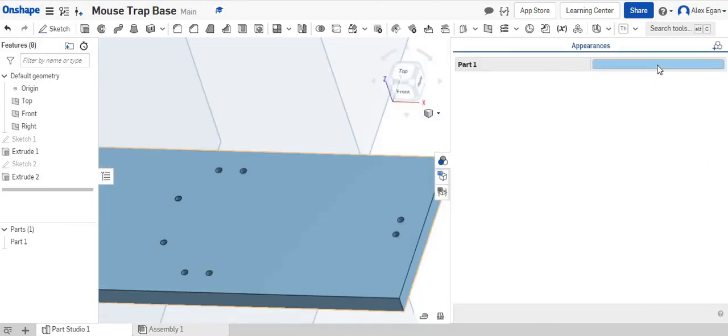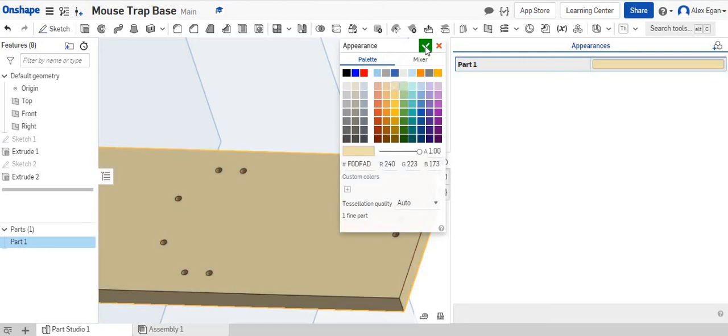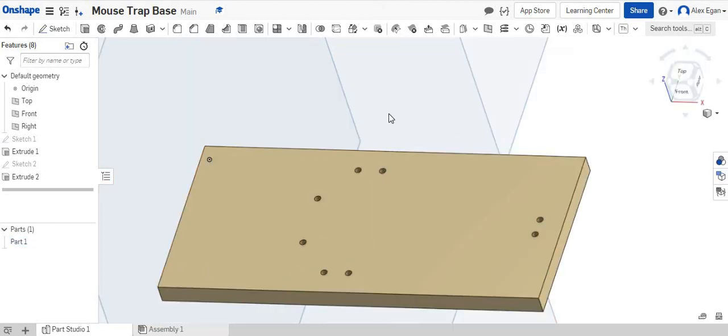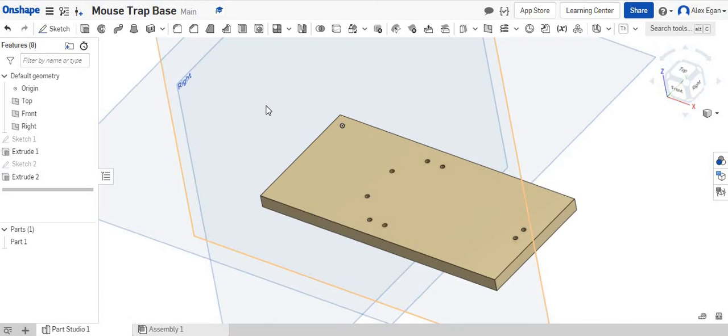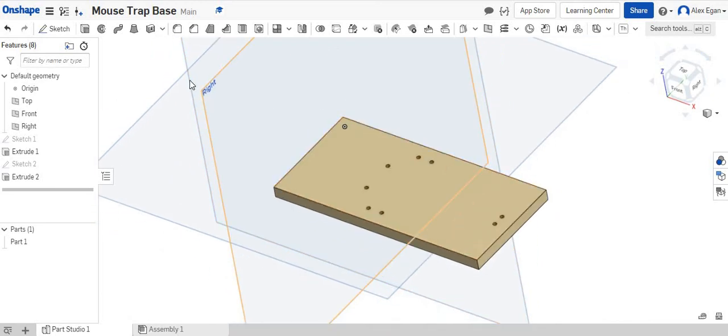Let's go to here. Let's add a nice color. That looks great. We essentially have completed the mouse trap base in Onshape.